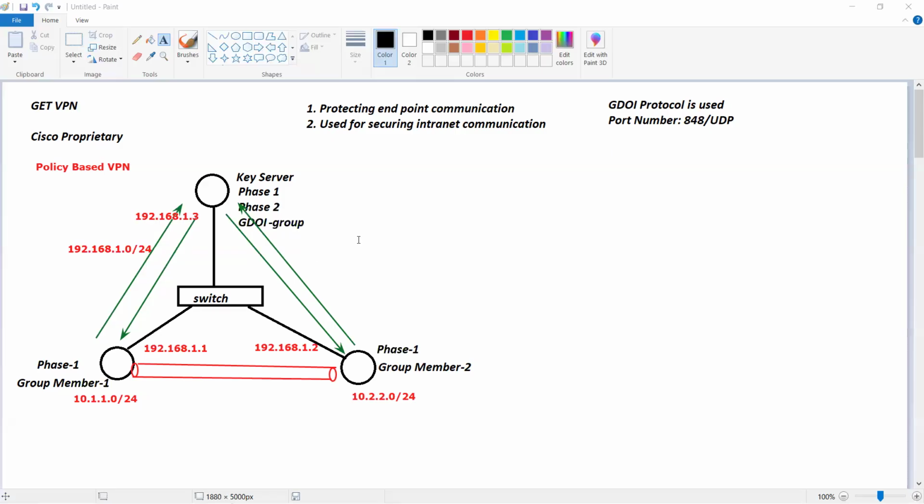Once this is configured, see here, for policy-based VPN we will have to configure an access list also. We will configure the access list on the key server, because only phase 1 configuration we will do on the group members. All the remaining configuration, they will take from the key server. All the phase 2 parameters will be downloaded from the key server only. Is that clear?